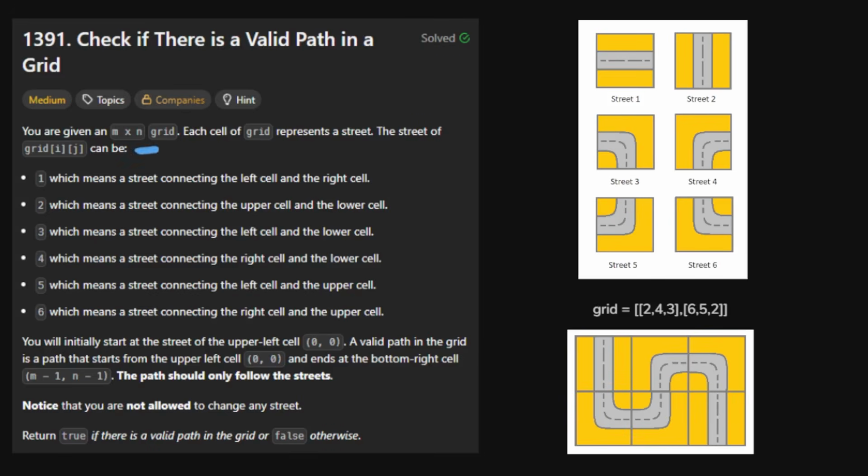We are given a grid where each cell represents a street. So let's say that we're given this input. The number of this cell is 2. And here we have a visual representation of every street. Street number 2 connects the upper cell and the lower cell. Okay? And we see the same for every street.